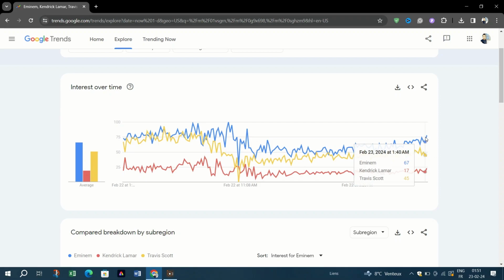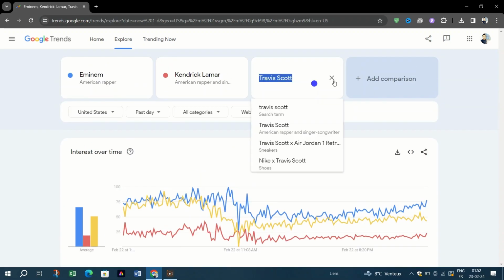If you need to remove a term from your comparison, look for the menu next to the term you want to remove. Click it and select Remove from the drop-down menu.